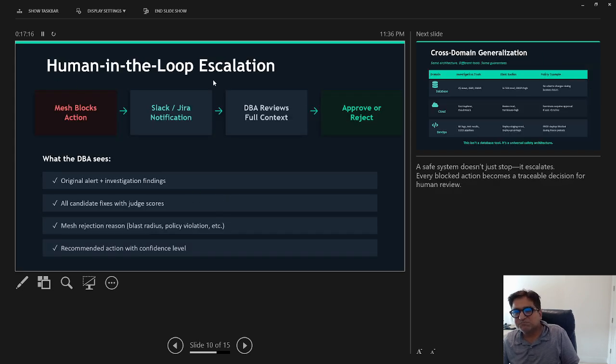Anyway, human in the loop: when the safety mesh blocks an action, it can go to Slack or Jira. In my current code I have only notification via email. If I get reviews and people ask me, I can do Slack, Jira integration, DBA preview, approve, reject. But again, if you are building your own agent, make sure you do your own integration, or if you're doing email, you can use my code. It's easy.